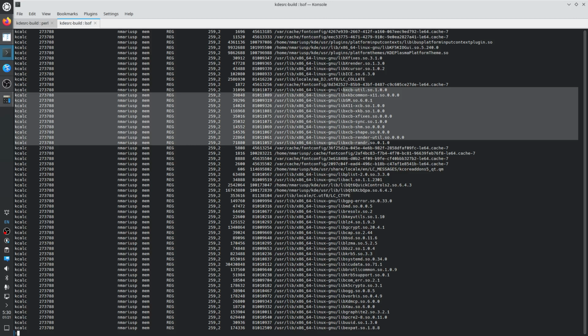Why do we need to build modules which depend on Qt but are not part of KDE? Because we're using a special version of Qt, one which we have built locally using kdesrc-build, so Qt 6.4.3.